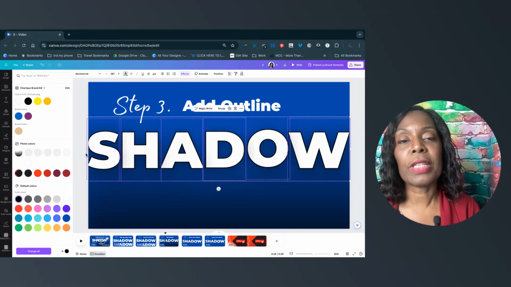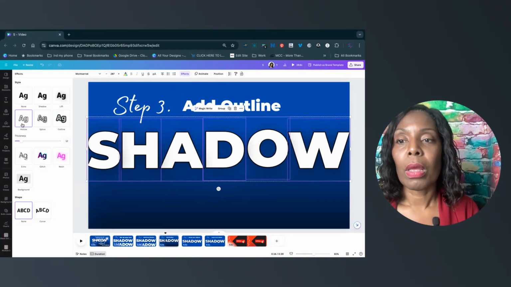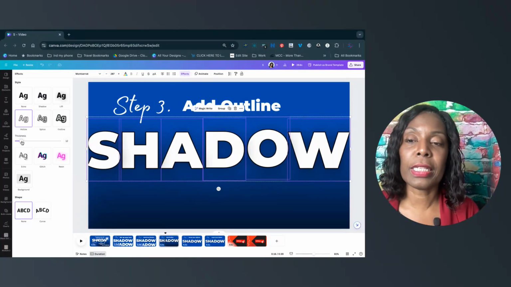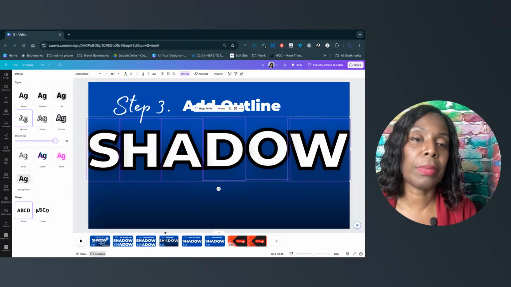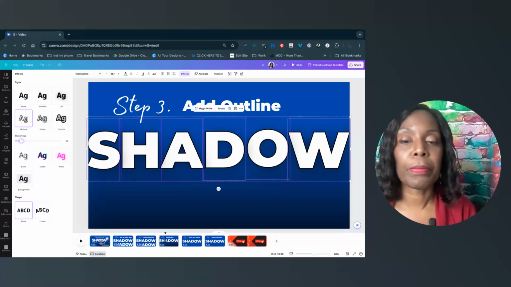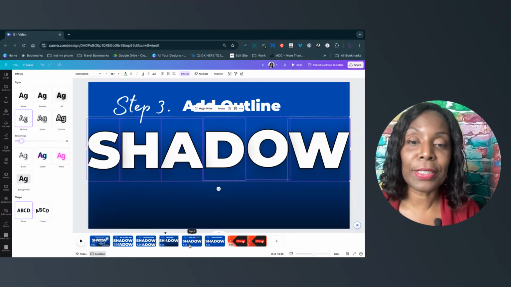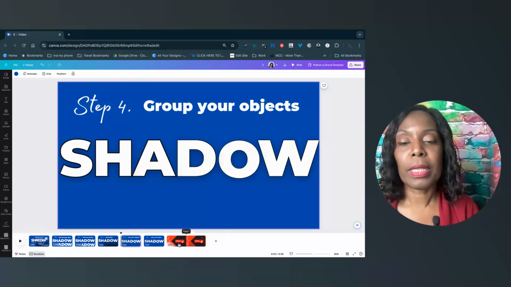So the second step is to outline, and we just outlined by going to effects, hollow, and taking our thickness down to 12. Look, if we made it thicker, it could be that much thicker, but we're going to keep it at 12 for this effect. All right, so we finished step 3. Let's go to step 4. So step 4, let me go back here.